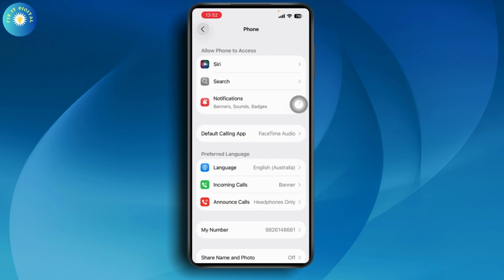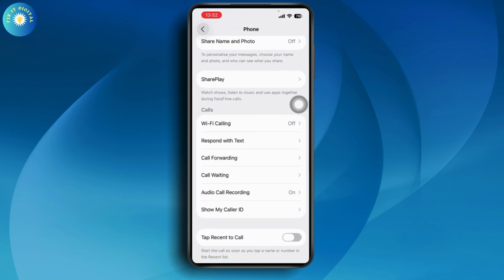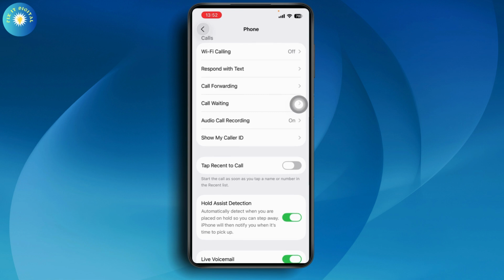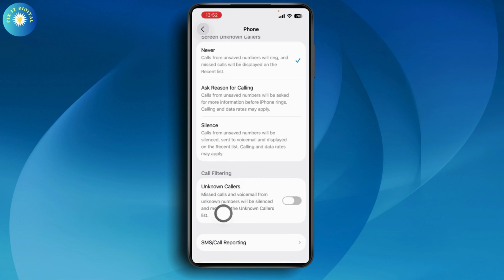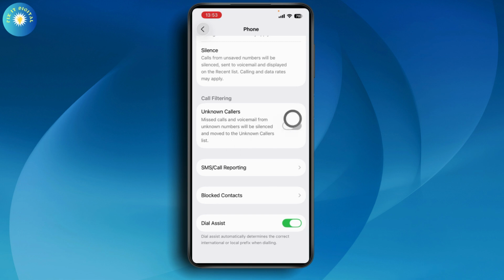Make sure that you have given access to all the calling related settings. Now scroll down again until you see Calls from Unknown Numbers. Under that, you need to tap the Screen Incoming Calls option and switch it on. When this is enabled, your iPhone will automatically answer calls from numbers not in your contacts. It will ask who's calling and why.